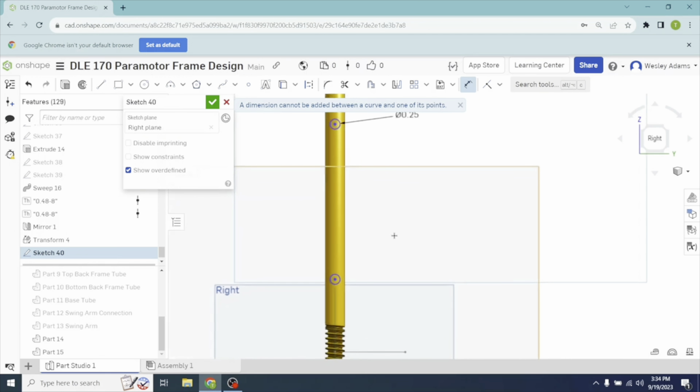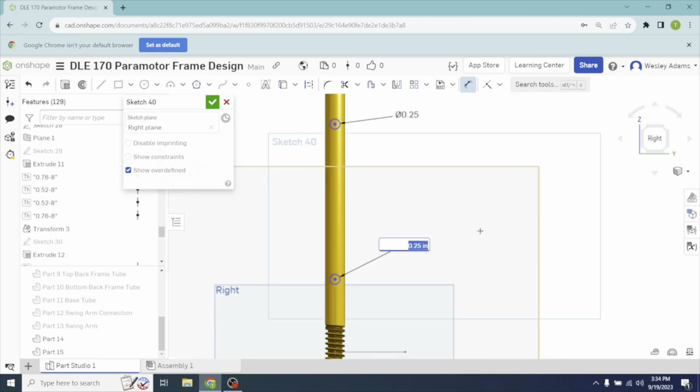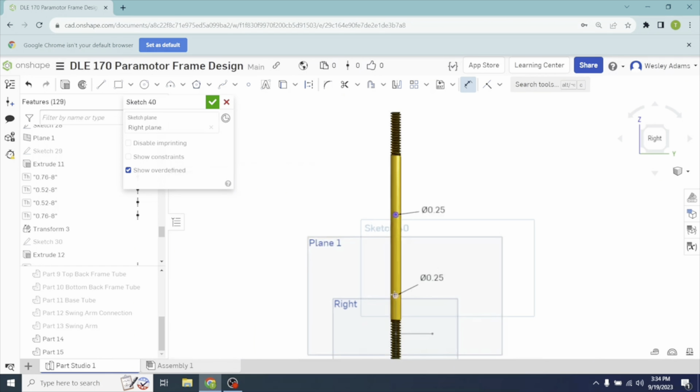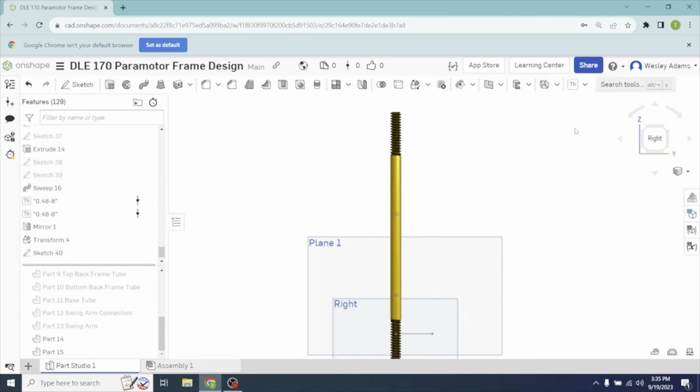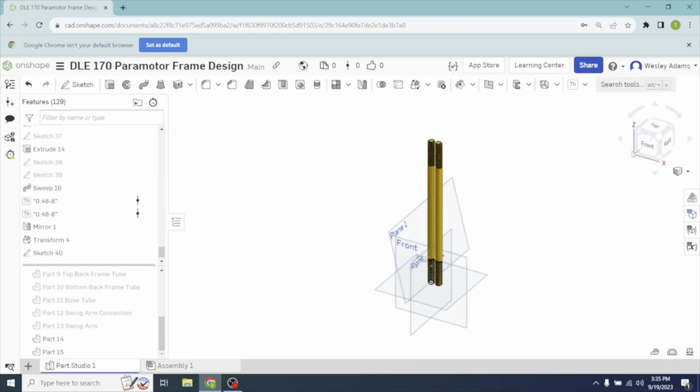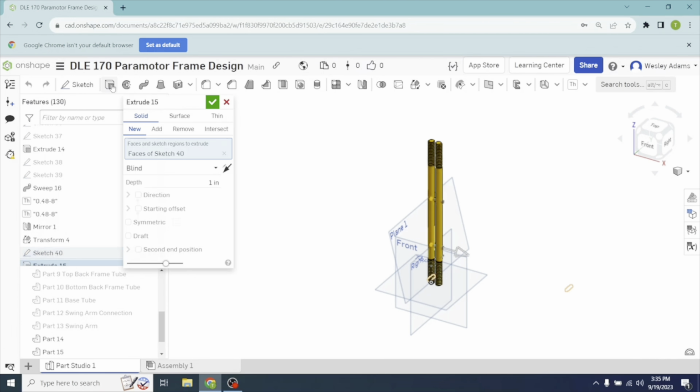Sorry, I gotta get in here and get close. There we go. That one's already 0.25, so it scaled it for us. That one's in a pretty good location. This one, that's fine too. They don't have to be in an exact location. Let's close that out. Let's go back to isometric view. Let's highlight that sketch that we just created. Let's go up here to extrude.